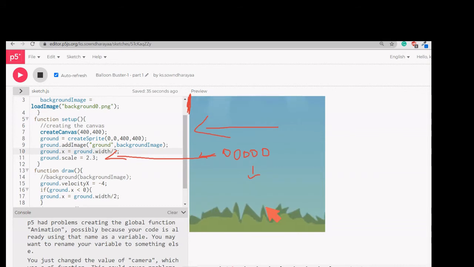So what should I tell them? I need to tell them that the x position is your width by 2. So if they are 5, it will be 2.5. Again they will come in. This is their canvas, right? After they go above this, they will again rearrange themselves. So that is why we give this one.